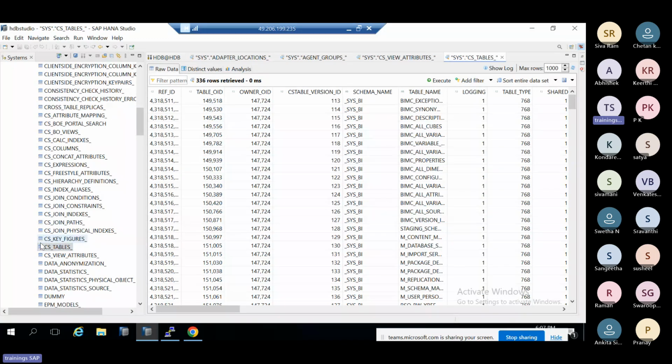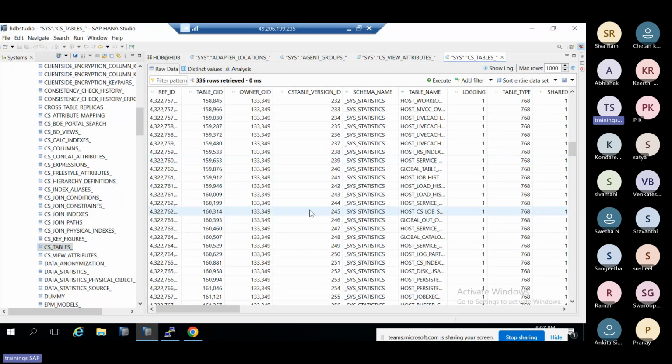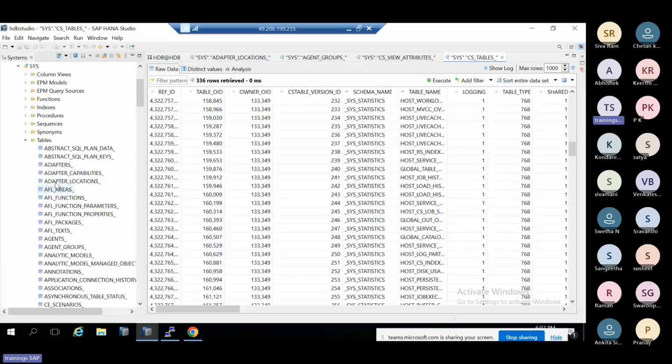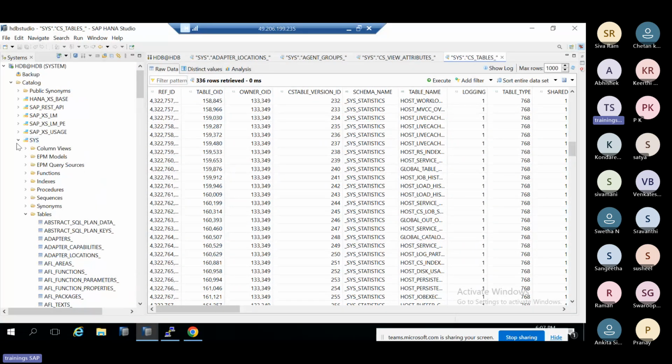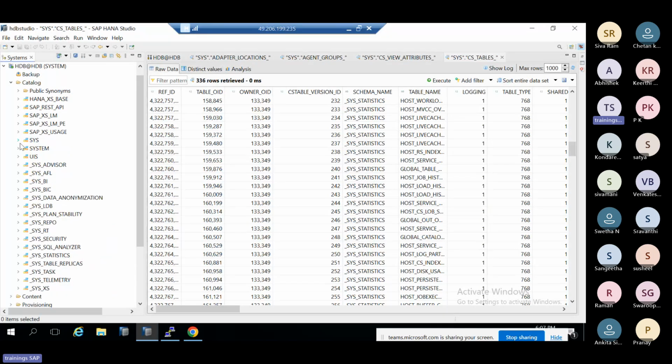So that is the table, and it holds the related data inside. This table's owner is different. The owner of the table is called SYS, like system. A number of tables are available here, and we can see all the tables located in this schema.